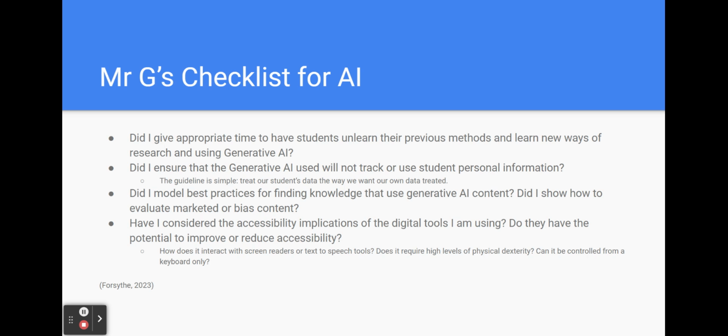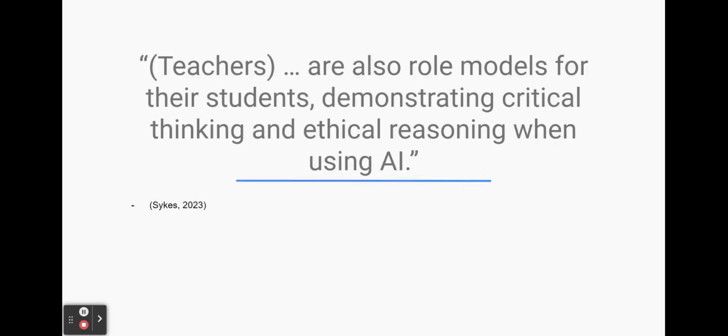Did I scaffold the skills to learn how to prompt the generative technology? Have I considered the accessibility? Do they have ways to access it at home? Do some students and some not? So these are all really important guidelines for using a new tool.